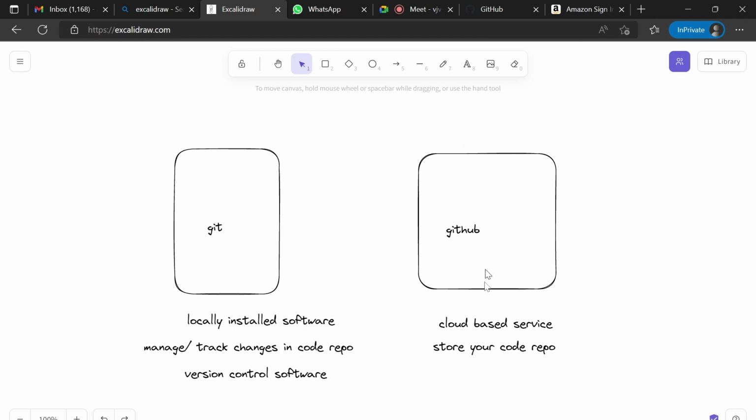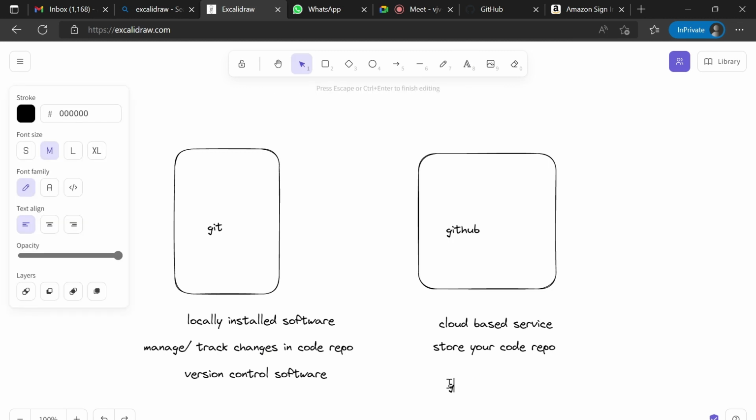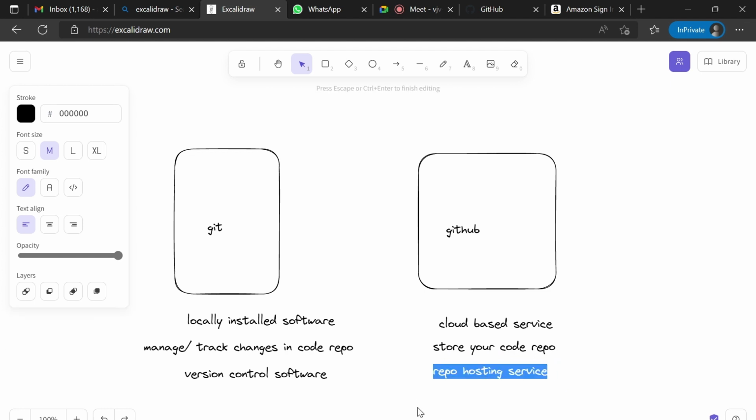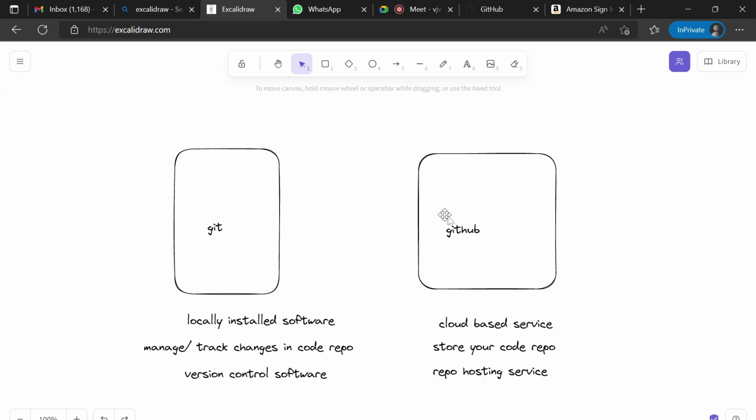While GitHub is the repository hosting service, a repo hosting service where we are storing our repository. So this is the major difference between the two, Git and GitHub. Git is locally installed software. GitHub is a cloud-based service. It is used to track your changes and coordinate between our developer team members.